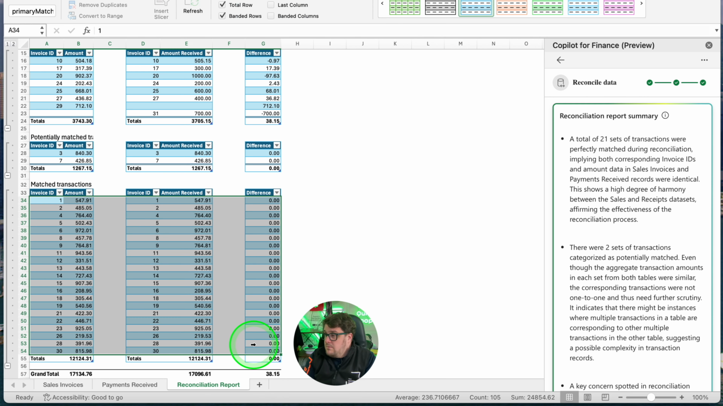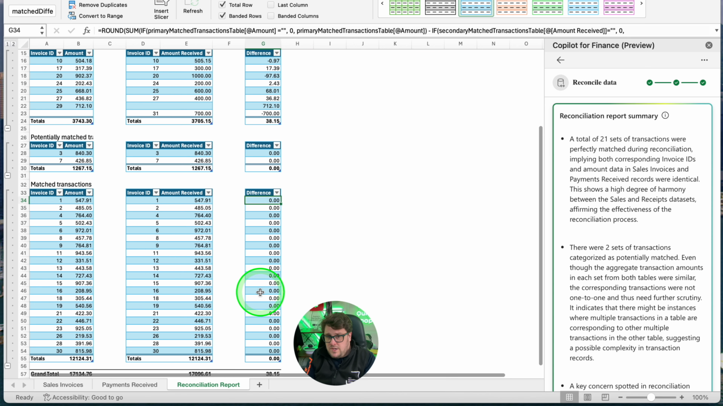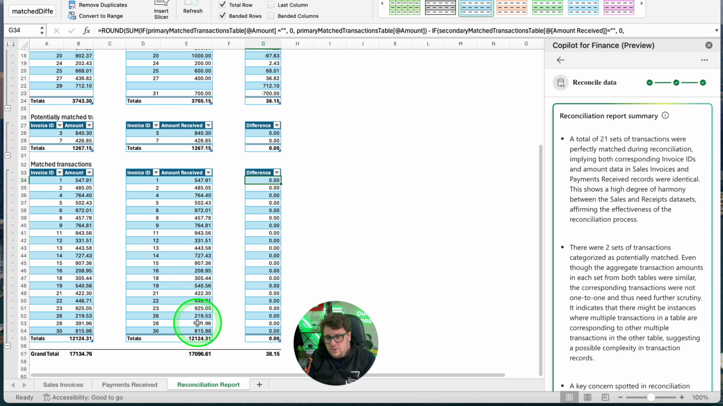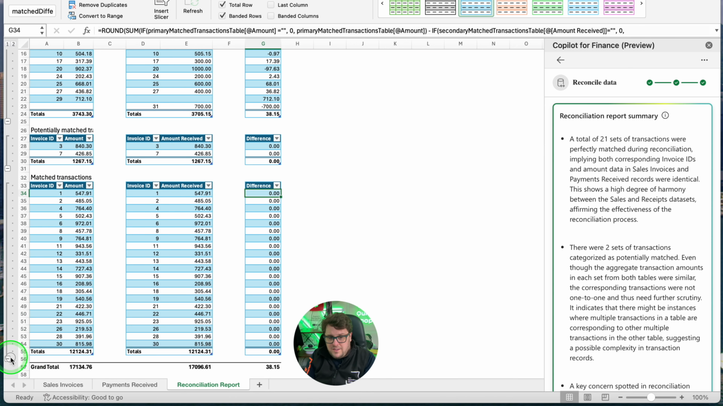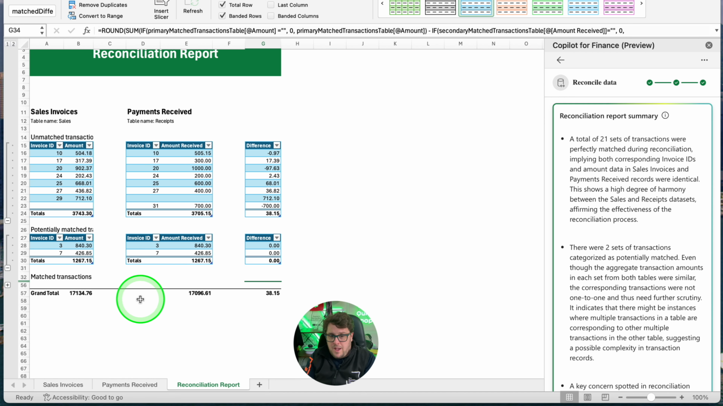By magic almost, it's told me that this invoice number here and this invoice ID here match. So there's a zero difference on each one of those. It's gone through, it's found all of them for me. I can literally hide those ones because I don't care about them. They're matched. They're the ones I'm happy about.